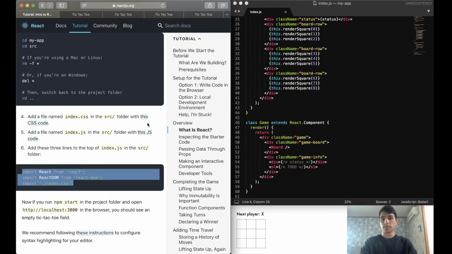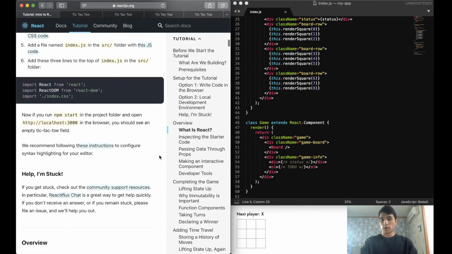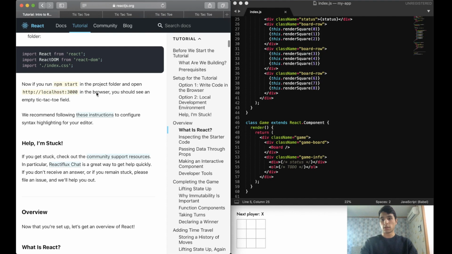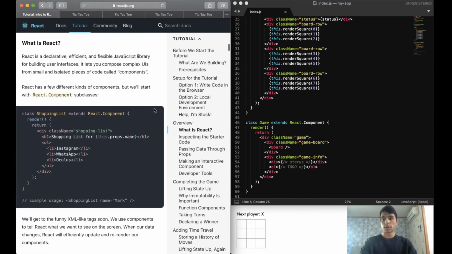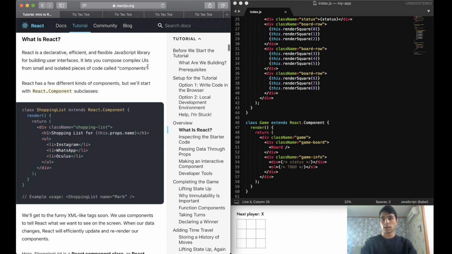So let's go back to the tutorial. Here, we started successfully on localhost, and we're good to go. So first, before explaining the code, let's talk about React in general, how that works.